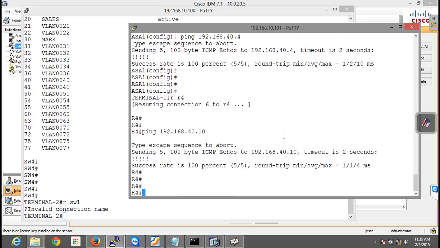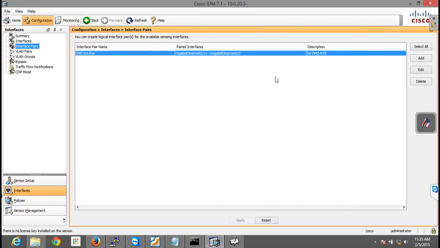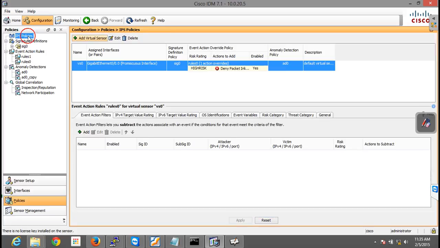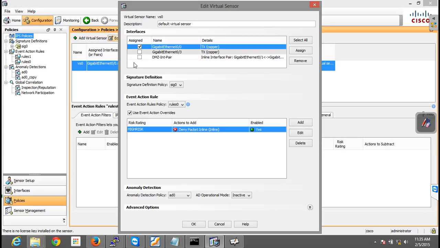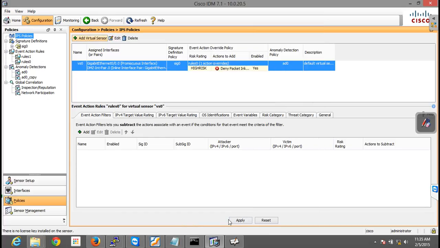If this is working, we get the packet. This is the confirmation. Once you get the packet, okay. If you want to check your sensor, all you need to do is go to policies, IPS policies, apply this pair to the sensor. So again click on edit, say anything received on this interface pair, check it against database 0, say OK and apply.